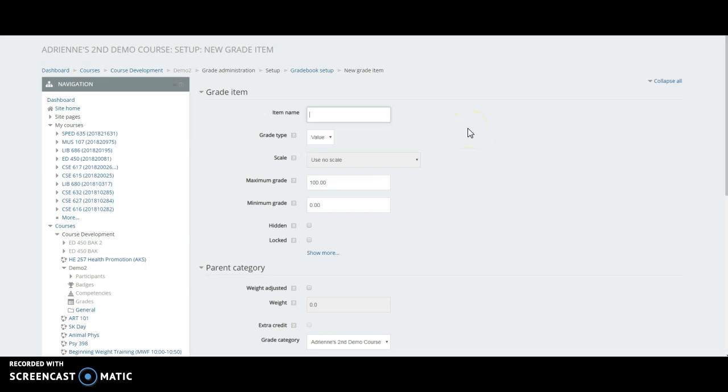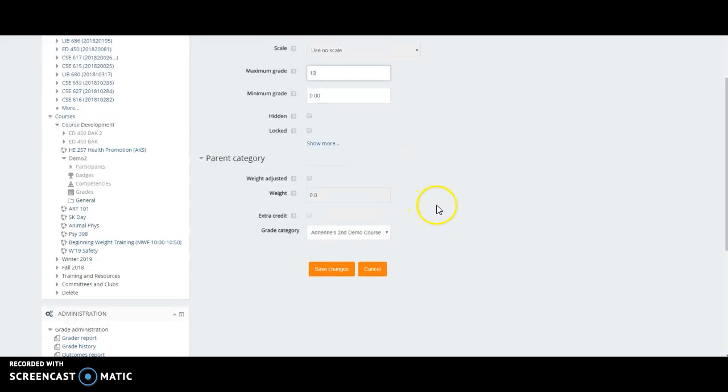In this example, I'm going to make an attendance item. I'm going to make it worth 10 points. And we're going to scroll to the bottom.